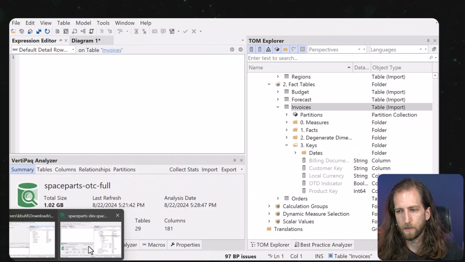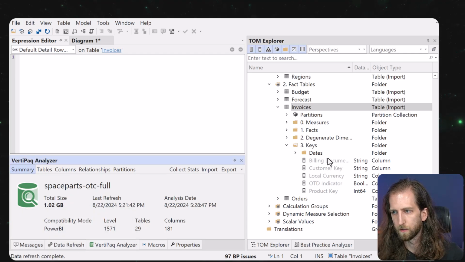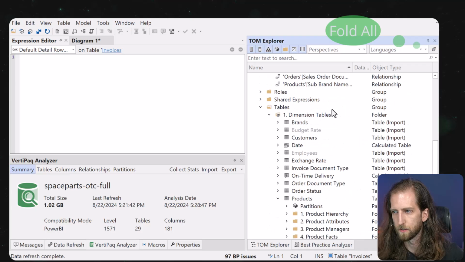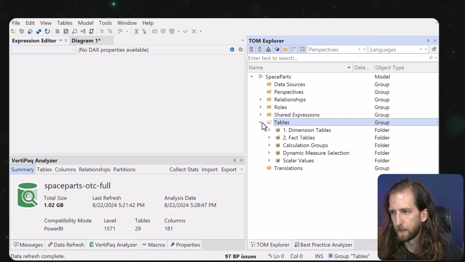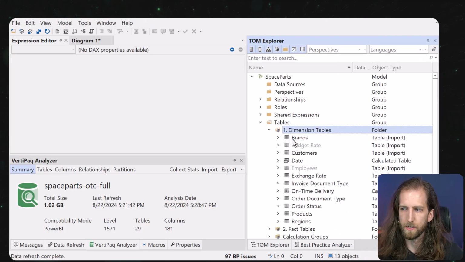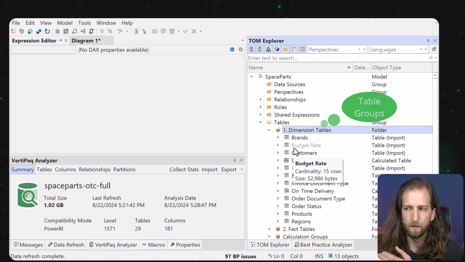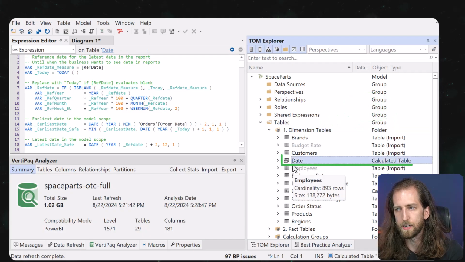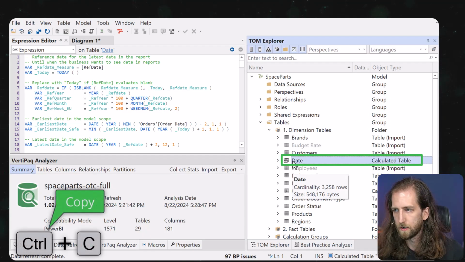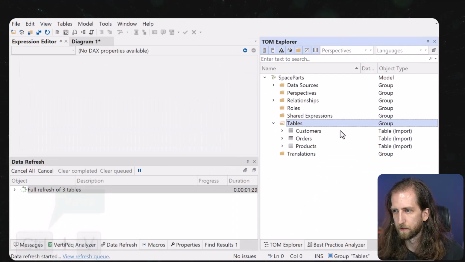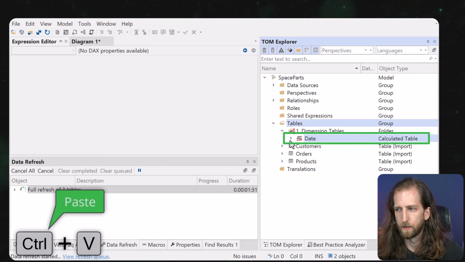But what we can also do in Tabular Editor is copy between models. So what we can do is go into our model that has already been created. There's a model here that already has a lot of complexity. It has all these different tables that are organized into folders, something you can do in Tabular Editor. And there's a date table here that I want to use. So I can just press Control-C, and I can go back to my model and just paste that in.